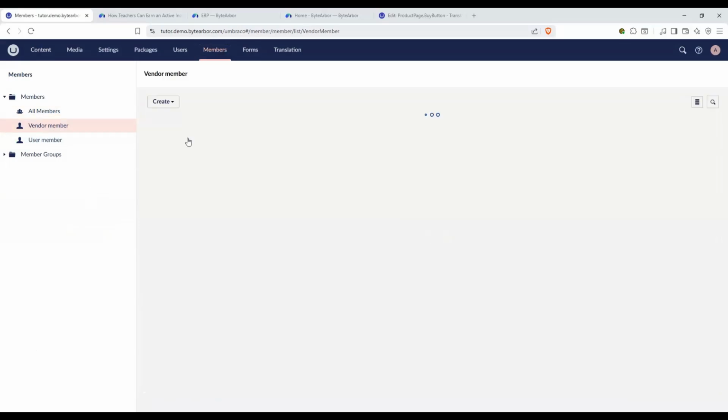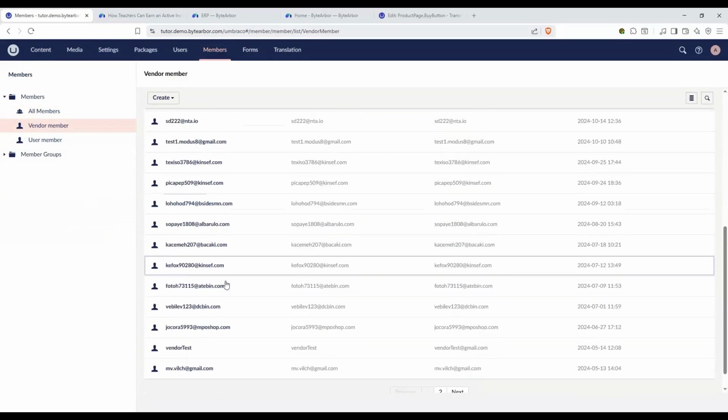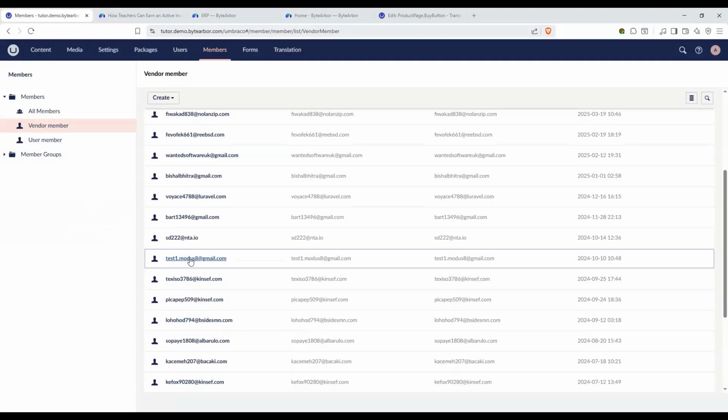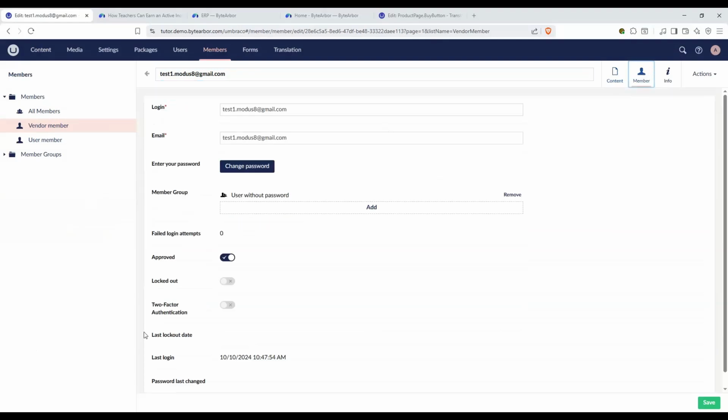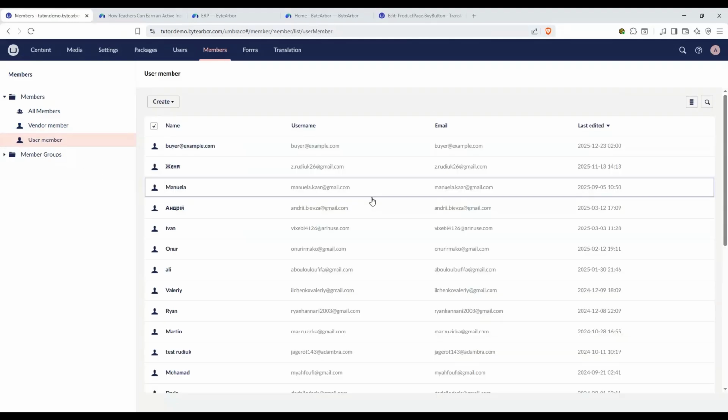So these are all the tutors, and you can actually open any tutor and manage the user information and change password, approve, disapprove, log them out, and so on. And then all the buyers are in the user member group.